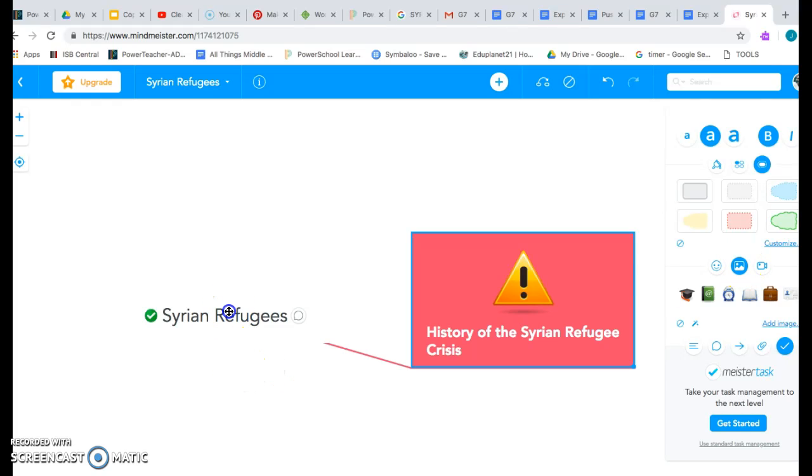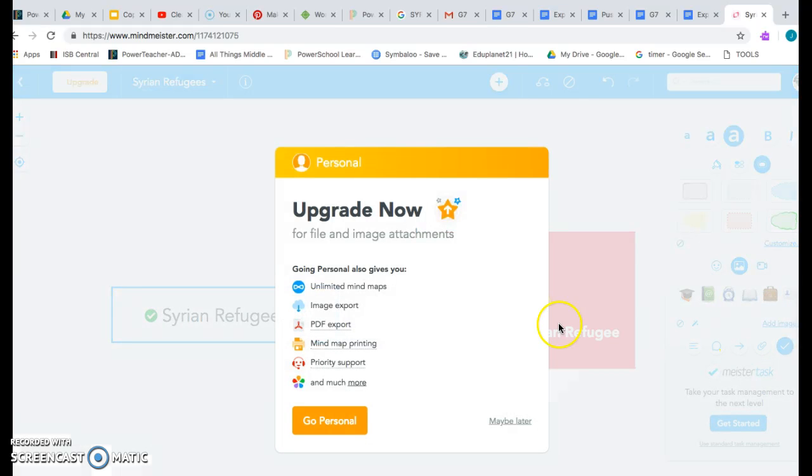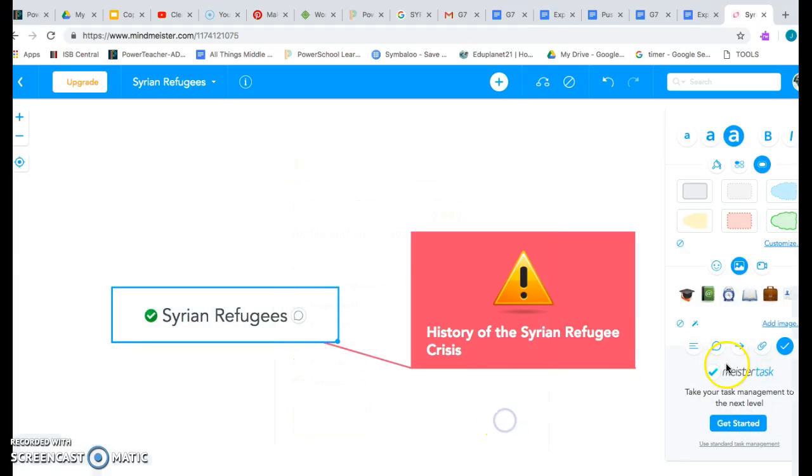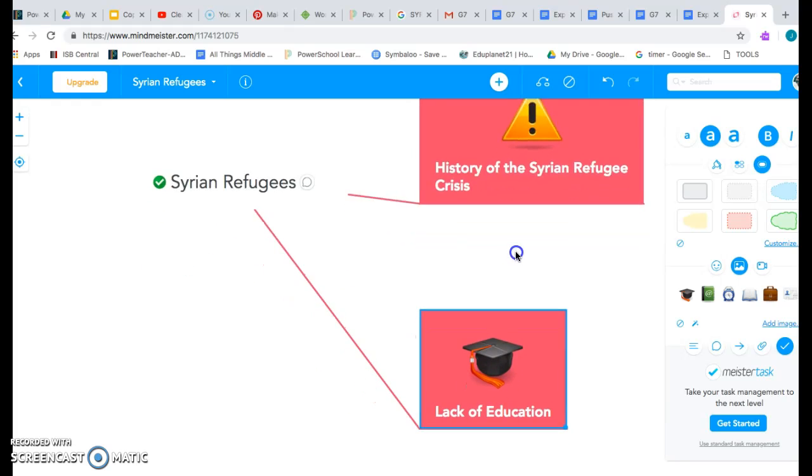So then I can come up to my master box, and I can click on images again, and I can add another image. All right, so upload new image. Oops, sorry, maybe later. Let's just stick with the stock images. So then I can say, what is another push factor? So I can say lack of education, and I can put a graduation hat.